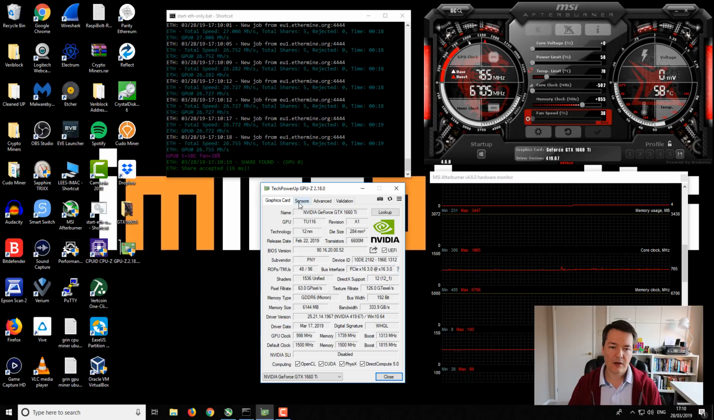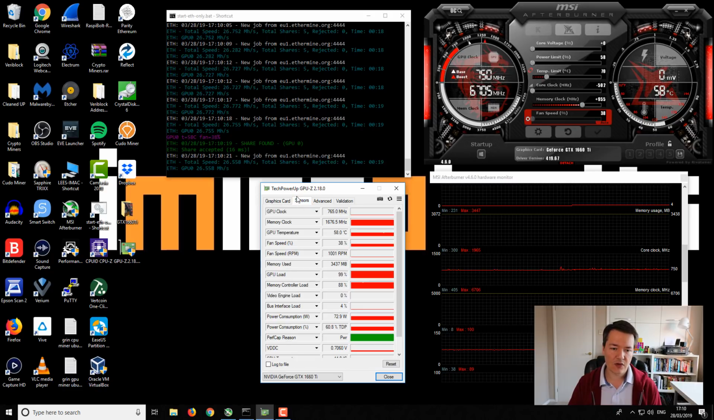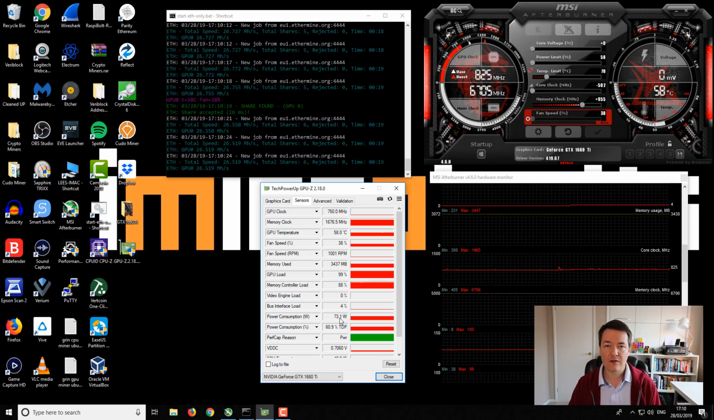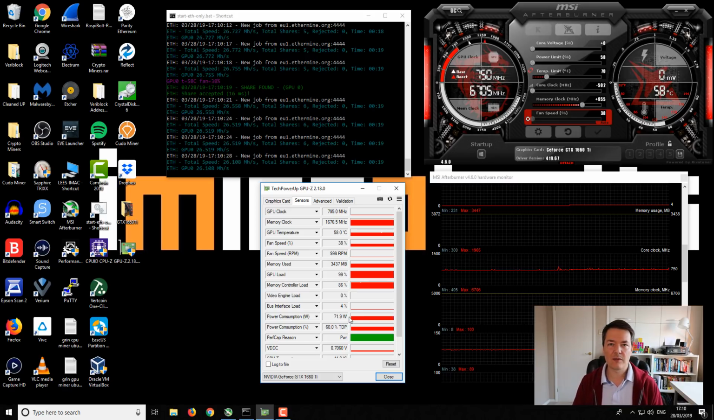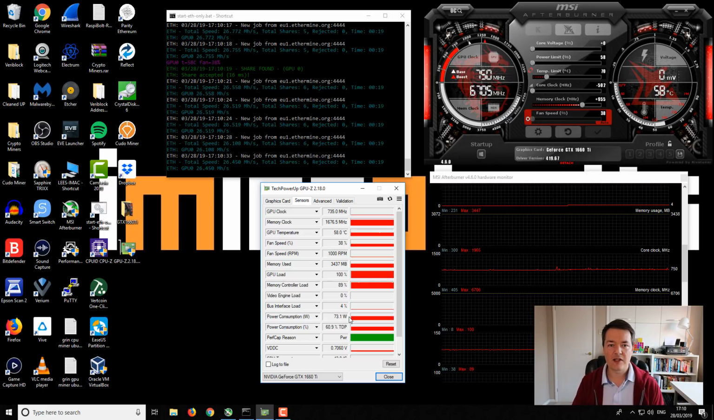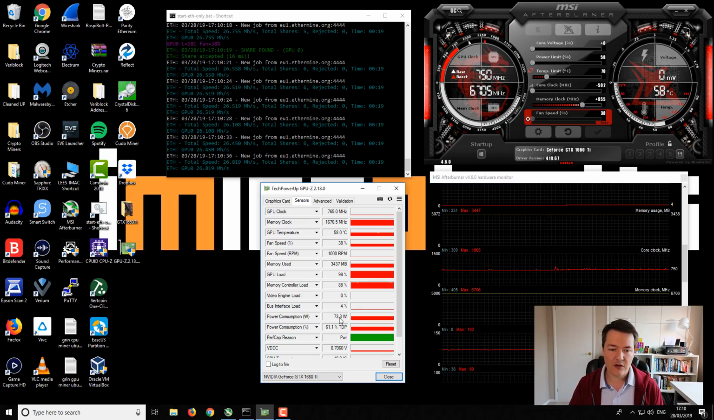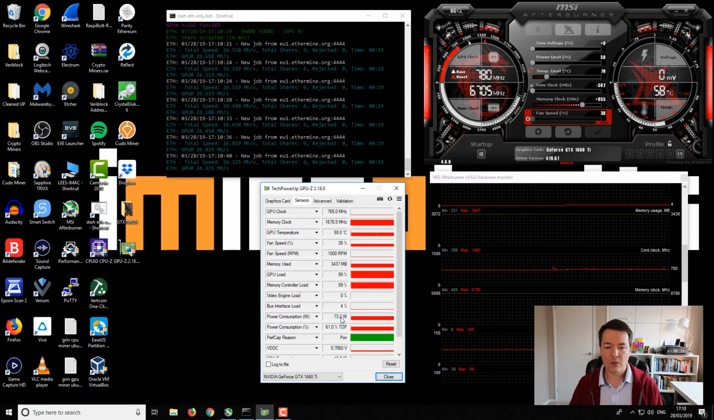If we take a look back at GPU-Z, the sensors, you'll see that the power consumption is between 72 and 75 watts. The total system is using about 121 to 125 watts. The system kind of idles at 50 watts just on its own, so that's a fairly accurate number that you can see reported there. So between 72 and 75 watts is how much the card is using itself.